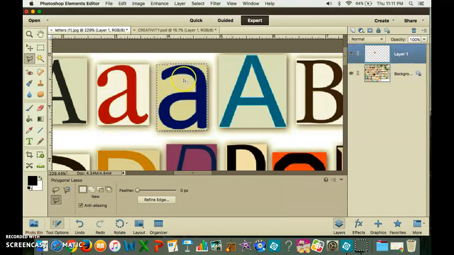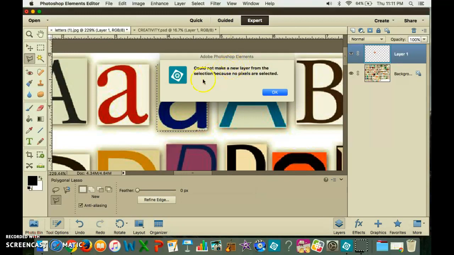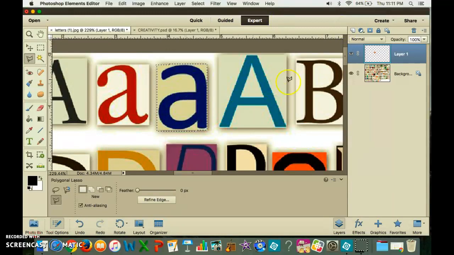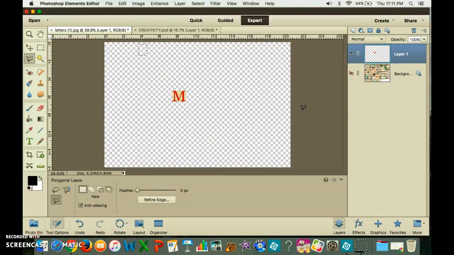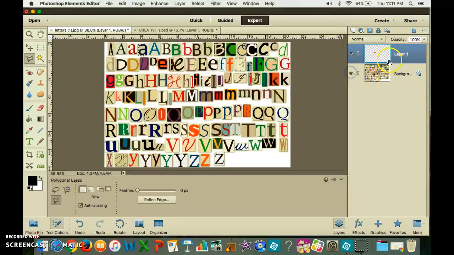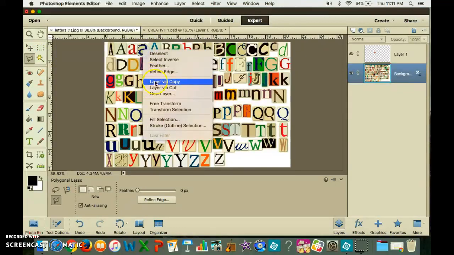If I come over here and make my selection, it allows me to. But now if I right click, layer via copy, and layer 1 is active instead of the background, it pops up: can't make a new layer from the selection because no pixels are selected. You might not know what that's all about, but if you look at layer 1, that's what you're using. If we make the background invisible, you can see that the computer is absolutely right. You're selecting nothing. So just make the background visible again, make sure you're on the polygonal lasso tool, and right click, layer via copy.